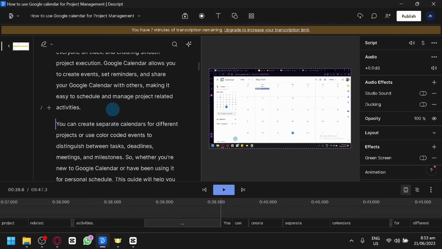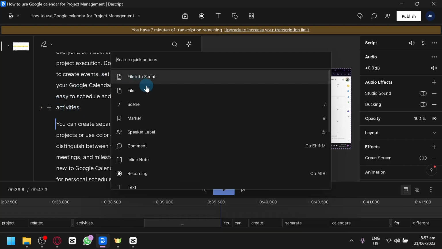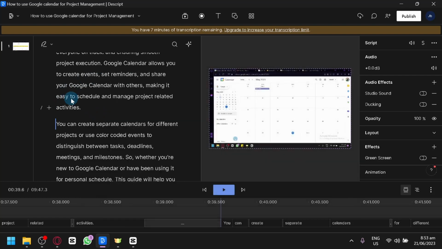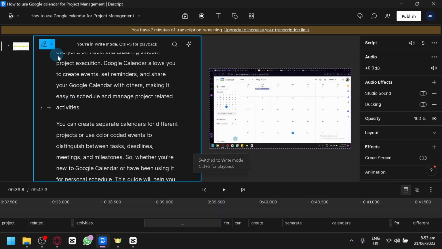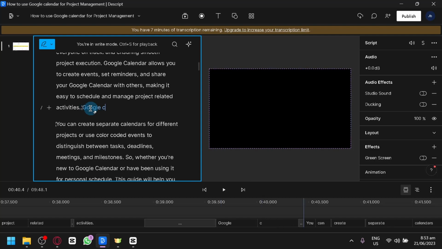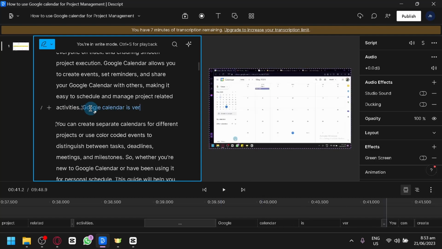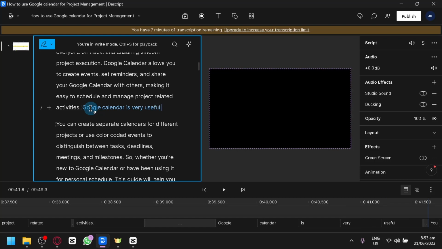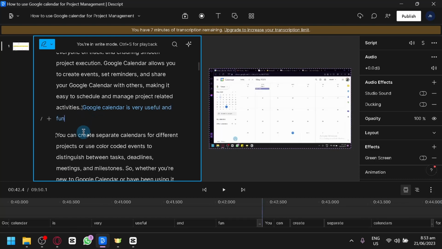You can also use different features. When you click on plus over here, you will be able to add more things. Or you could also click on write over here, which would allow you to write a specific word that you would like the AI or the text to speech to say instead. So let's say, Google Calendar is very useful and fun. Let's say that. Let's click on that.